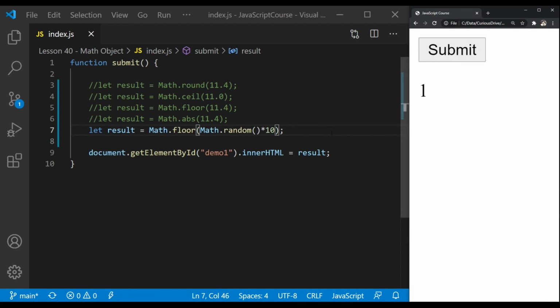If I want to get it between 0 to 10, then I can increase this to 11. And then I will start getting numbers between 0 to 10. You can increase this to 0 to 100 by increasing this to 101. And then you will start getting numbers between 0 to 100.